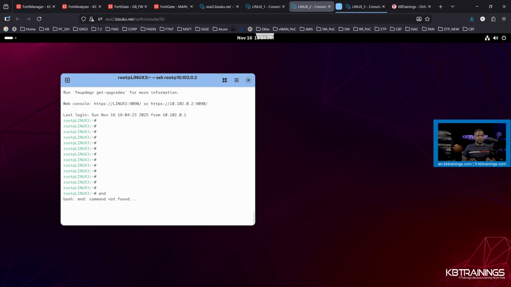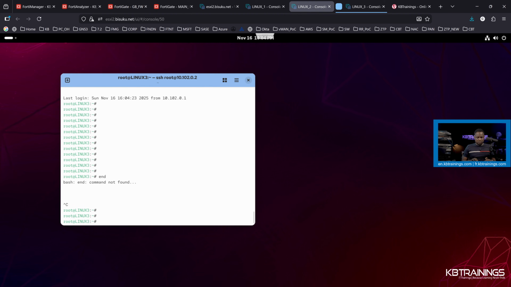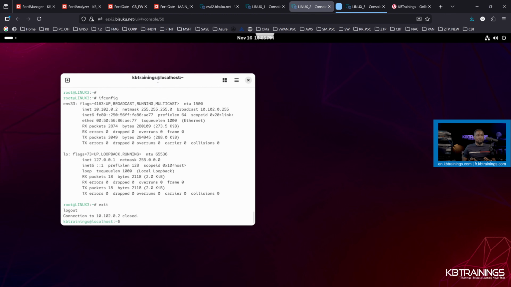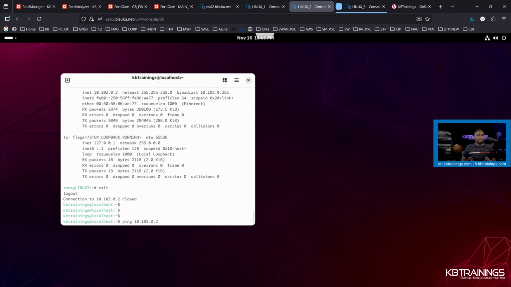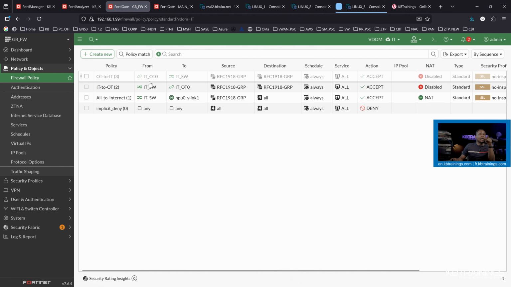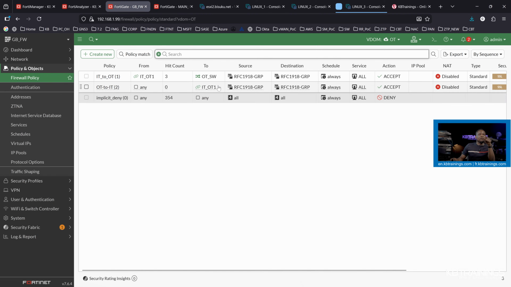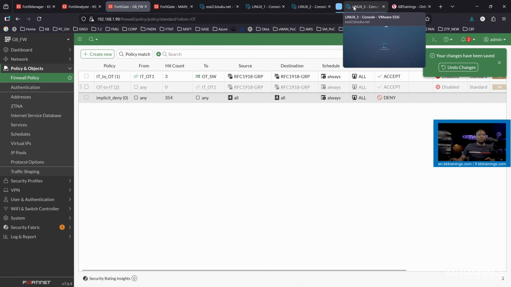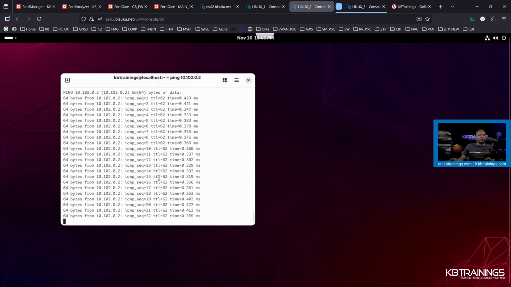Okay, I should have said exit. Yes, so ping should be working. We only need one side. So we need the IT going into OT. Same thing with the OT. We only need the rule allowing IT to come in. This one is not needed. So I can disable that one. We will still ping. All right.